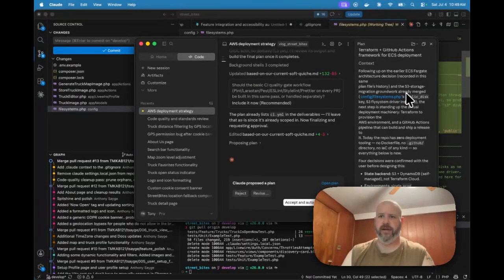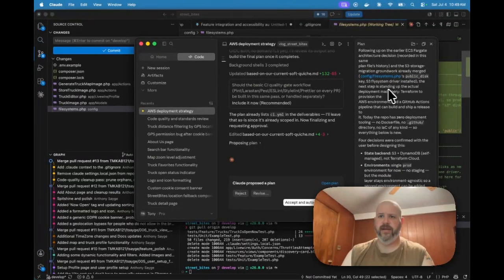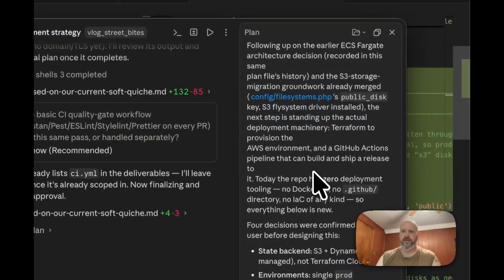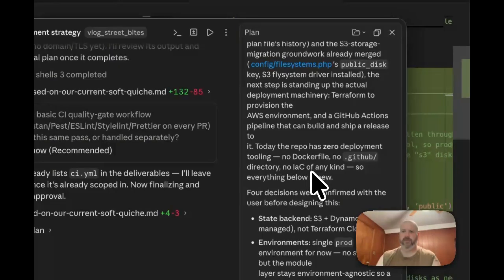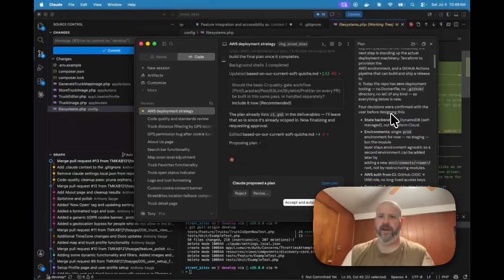S3 storage migration groundwork is already merged. So we did that. The file system driver was installed for the S3 file system. The next step is standing up the actual deployment machinery. I finally caved and told it it can do my CI pipe. It's not going to set them up on GitHub. I'm going to have to do that.